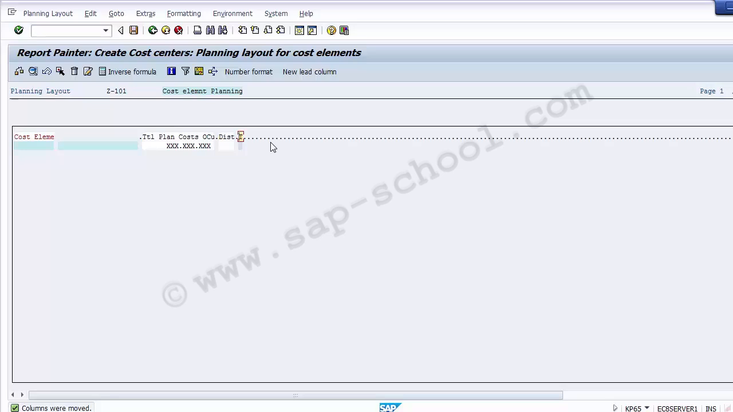So similarly you need to create your own layout, how you want your planning layout to be defined. So that is what you need to do. This is your layout which has been defined somehow, just to give you an overview of how you can design your own layout with the help of this.